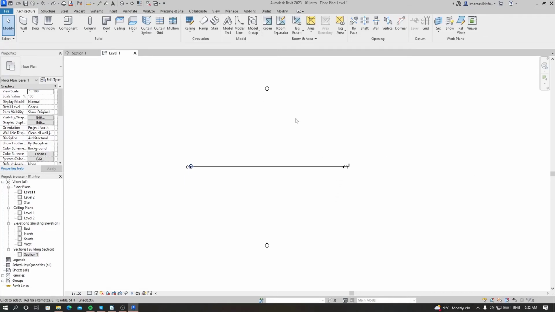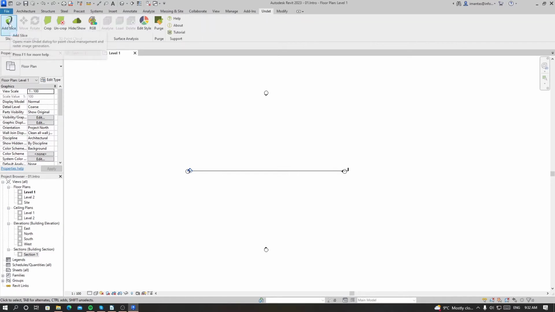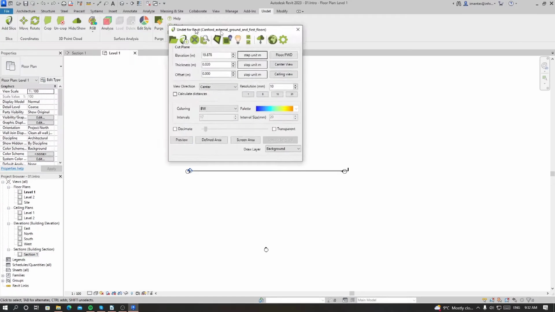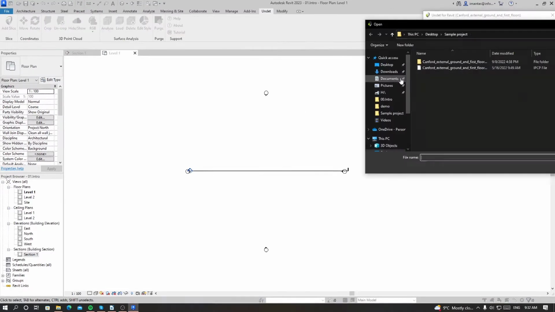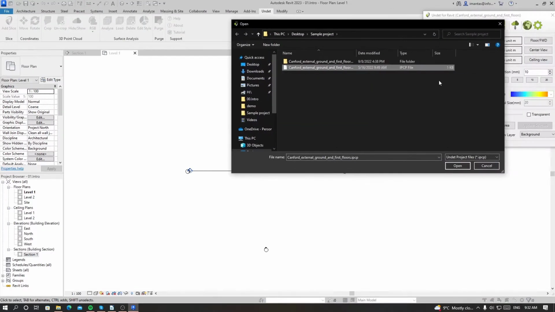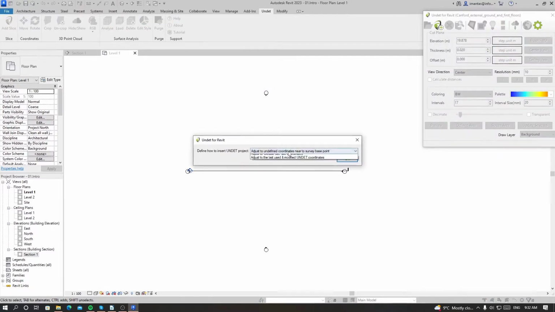In this video we'll learn how to create detail images using Undet for Revit. So to start with, we have to go to the Undet ribbon and click on Add Slice. It will open a slice manager. Then set the project as usual. Always use the last used and modified Undet coordinates, because what we changed we want to keep as it is.